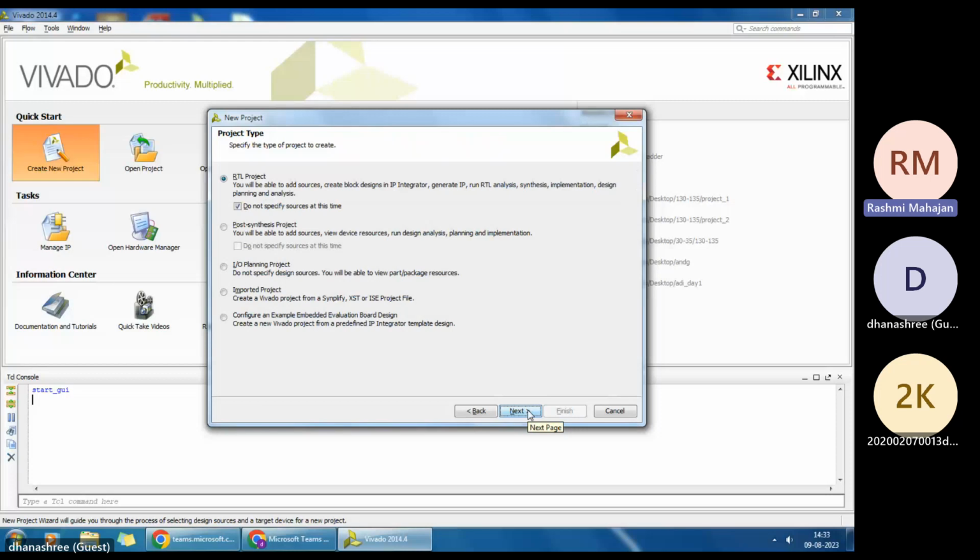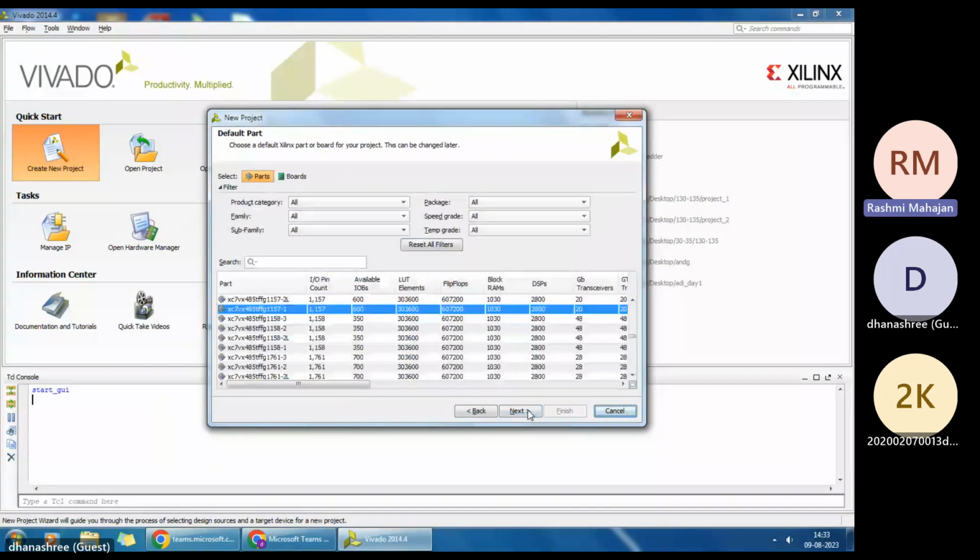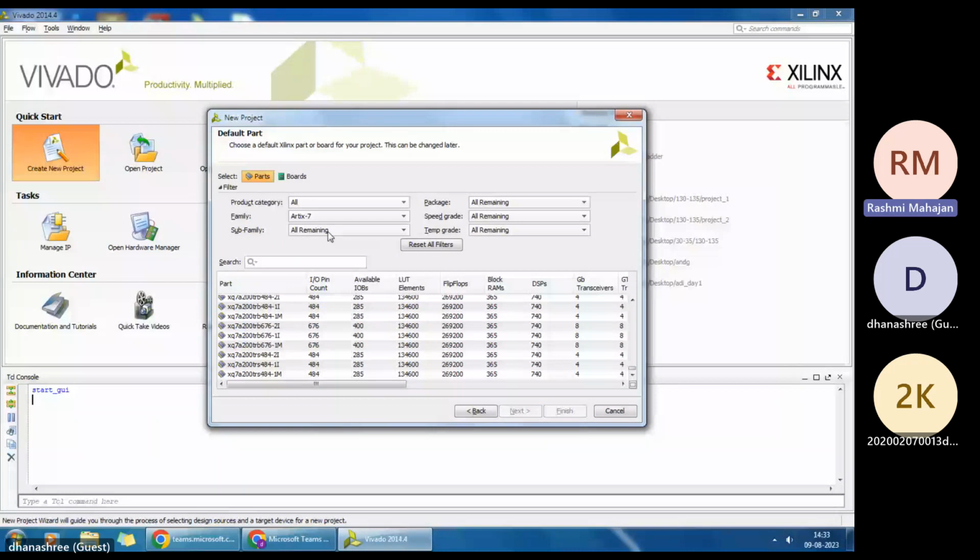Go to next. Now here we have selected the RTL project tab. As we are going to use Artix 7, our product category, let it be all. Family, select as Artix 7. Subfamily will be Artix 7. Package depends on the kit. So for our kit, we are using CSG 324.